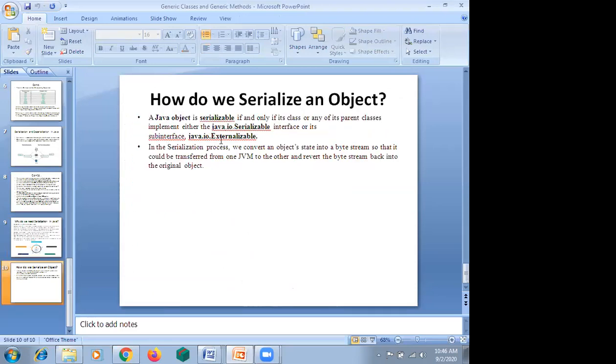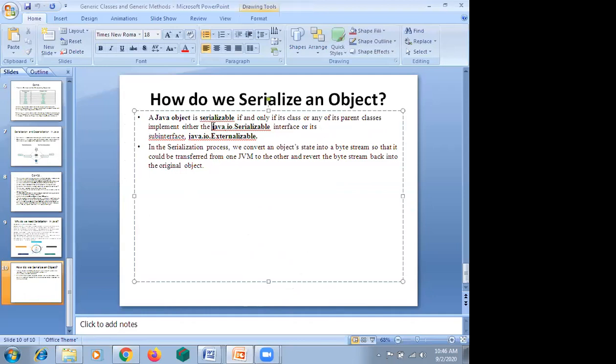As we have already discussed all these things, a Java object is serializable if and only if its class or any of its parent classes implements the java.io.Serializable interface. Any one of either this class or the parent of this class should implement java.io.Serializable. Otherwise, it won't allow you to serialize an object. So this is the fundamental information regarding serialization and deserialization. Now let us see how to implement serialization and deserialization.